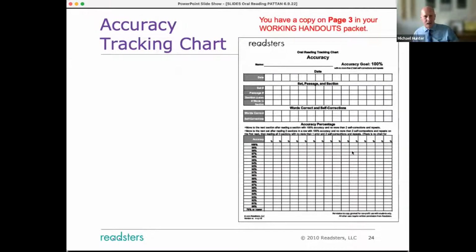So, accuracy chart. In the handout packet, there are going to be two charts for you. One is for rate and one is for accuracy. The accuracy chart is on page 3 of the handout, and it looks like this. Each student that's in the practice will have their own accuracy chart, and that will be where they track every turn they have.